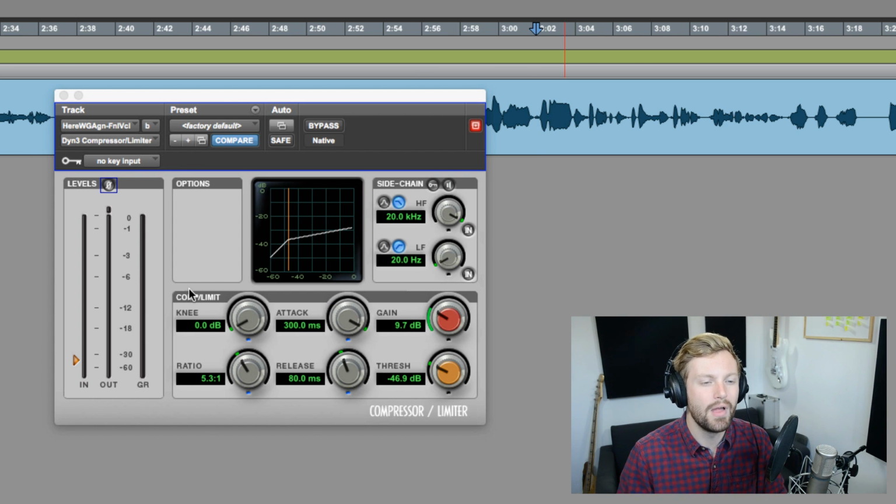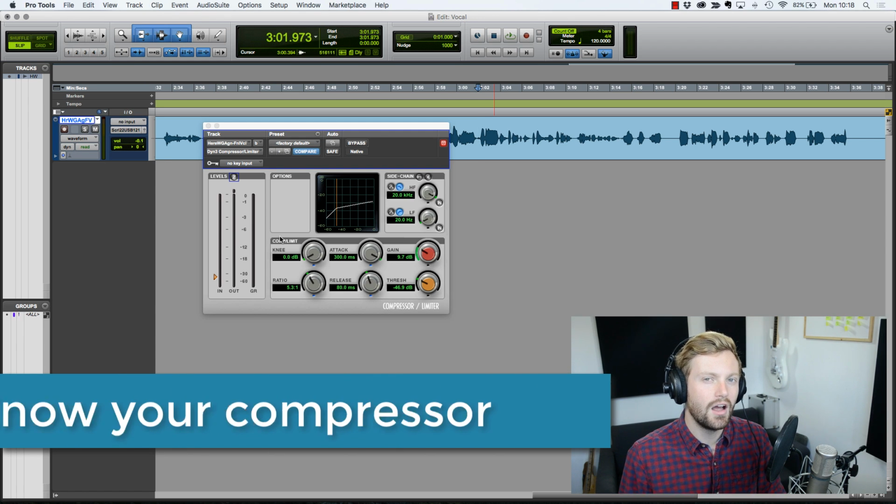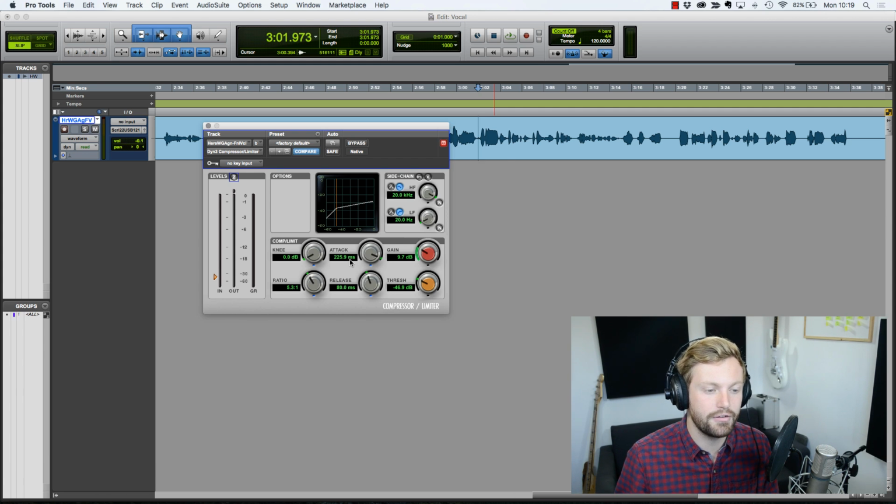So that's tip 1. Tip number 2 is to make sure you know how your plugin works, because a lot of compression plugins work in different ways. This one here, the stock Pro Tools plugin, of course, we've got an exact reference in milliseconds. So up here it's 300 milliseconds, down here if I go to the left it's 10 microseconds.